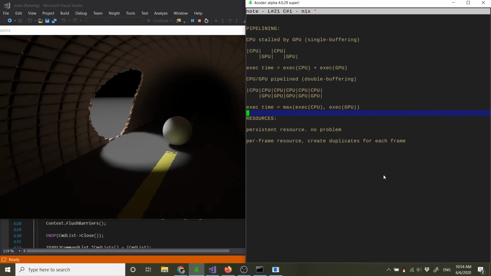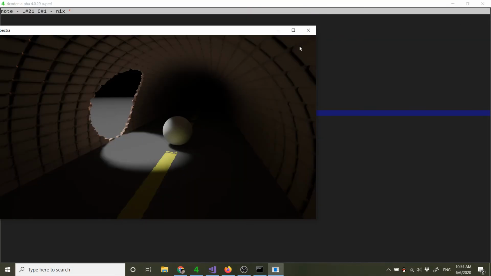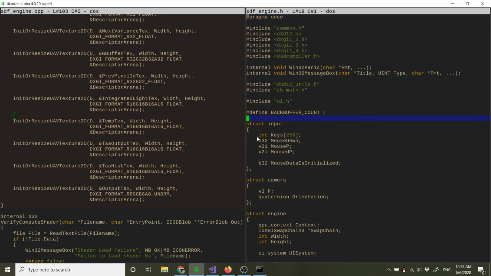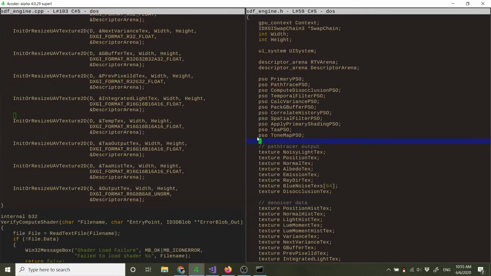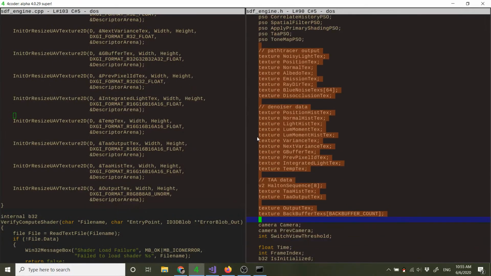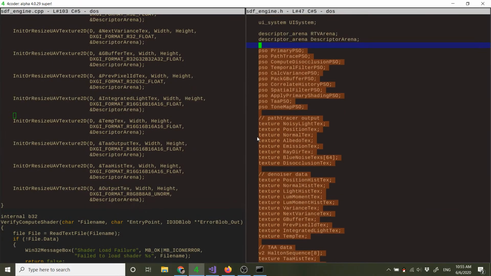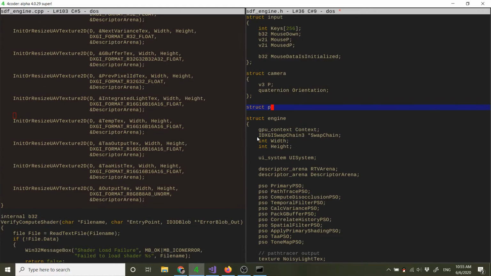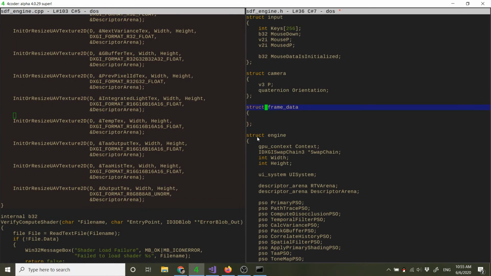I guess let's get to it. So let me just close this. Engine right now, all these resources, all these textures are the persistent resource type. They don't need to get duplicated per frame. So what I can say is, okay, so frame data or frame resource. Do I want to call this frame resource or frame data? You know what, I'm going to call this data because it's shorter.